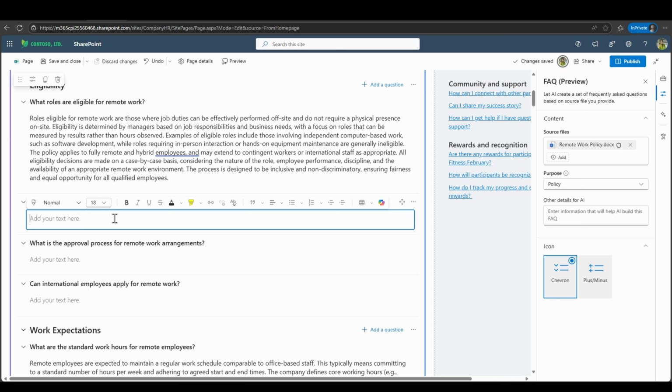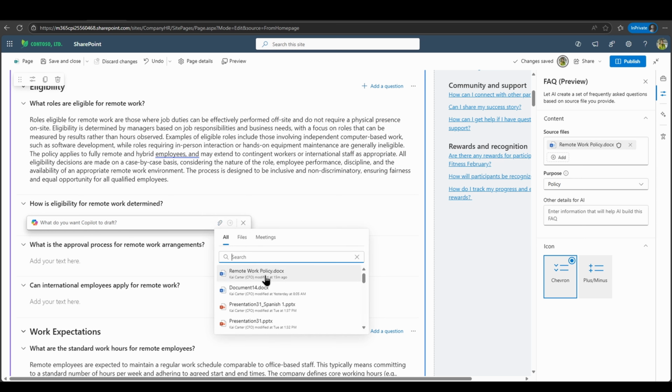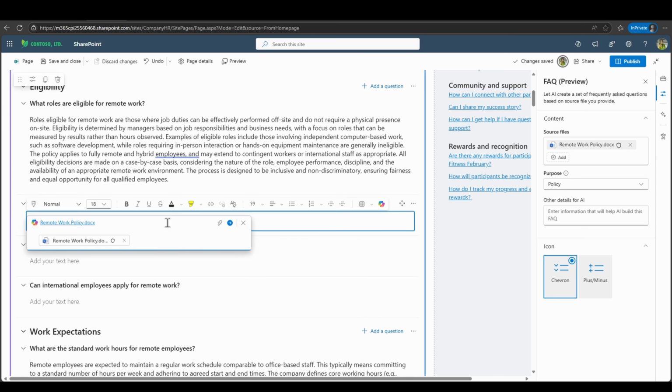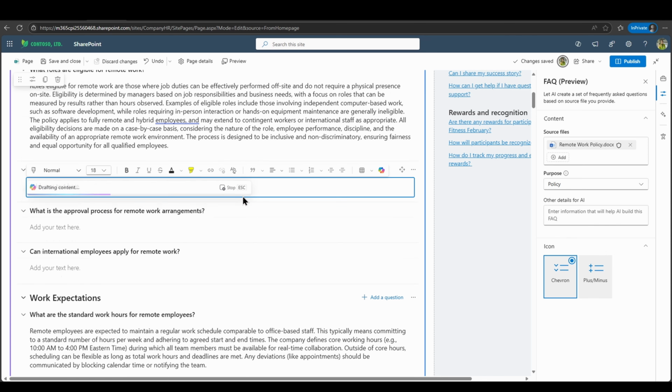And if I click under that particular section in that question, I can leverage Copilot directly built within this text experience. I can click on the Copilot icon. What do you want Copilot to draft? I can reference that remote work policy document again, and I can prompt to use that document information to answer the question. So you see here, the question is, how is eligibility for remote work determined? And that's what I've included in my prompt. I've said, answer the following question based on data in the attached file. How is eligibility for remote work determined? I'll send this prompt off.